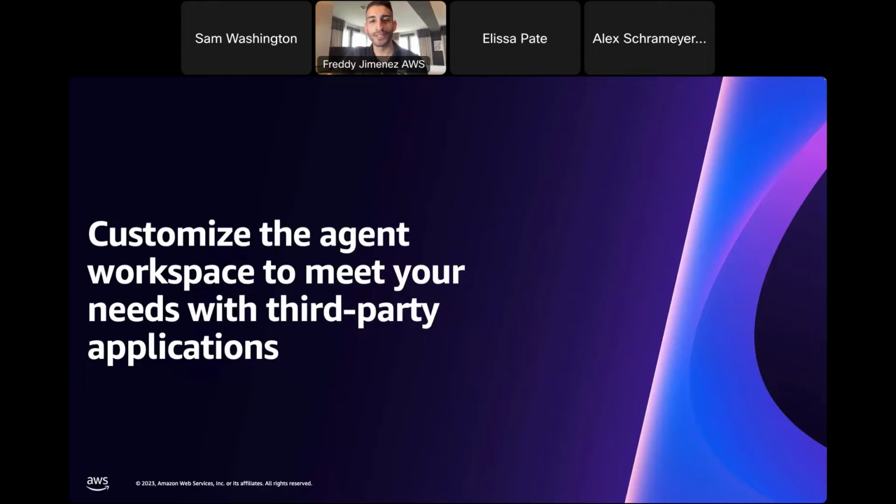In this session, we're going to be covering customizing the agent workspace to meet your needs with third-party applications and step-by-step guides. I'll add that because we're going to be covering that today too. Alex on the line here and myself, we're going to be leading today's session.